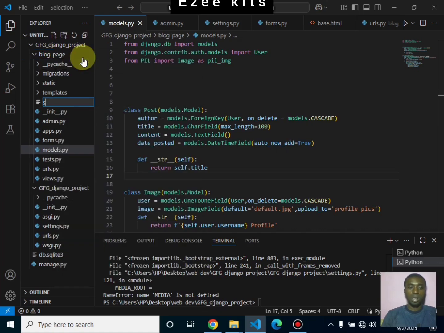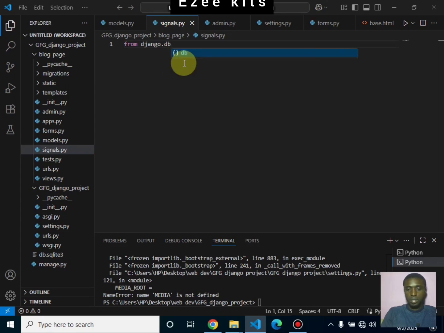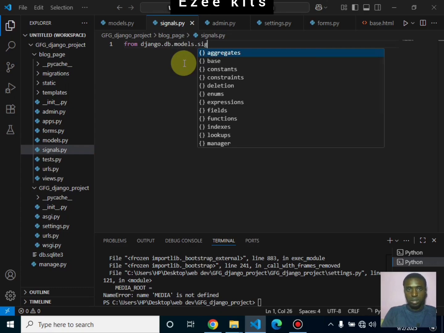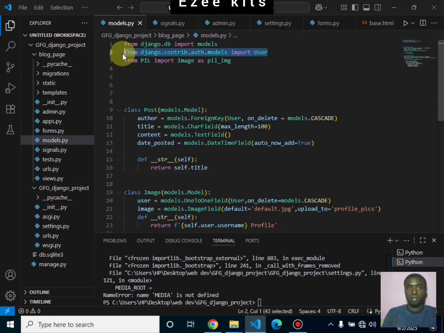We're going to create signals.py, simple as that. So we're going to import a few things. We're going to say from django.db.models.signals, we want to import post_save. Yeah, post_save. We also want to import the User model that Django already provides for us, which we have been making use of.